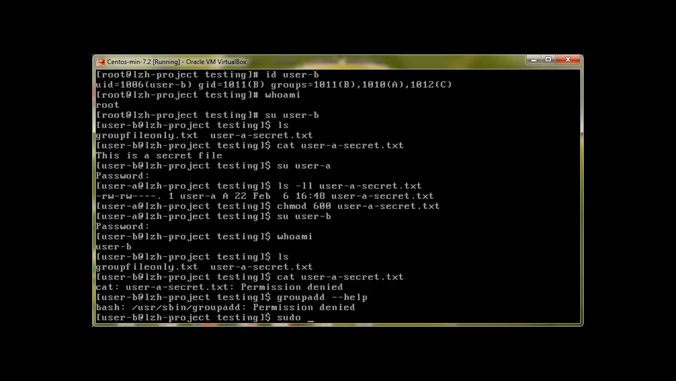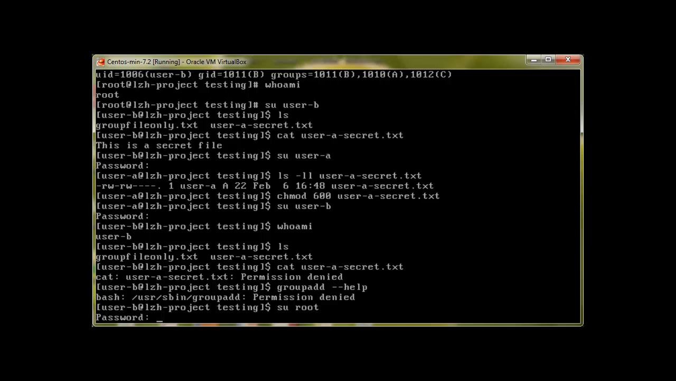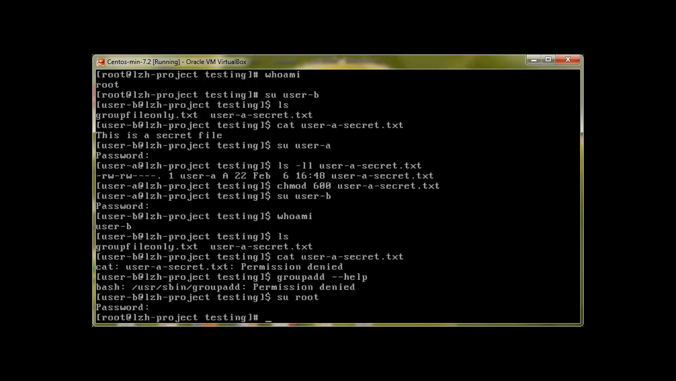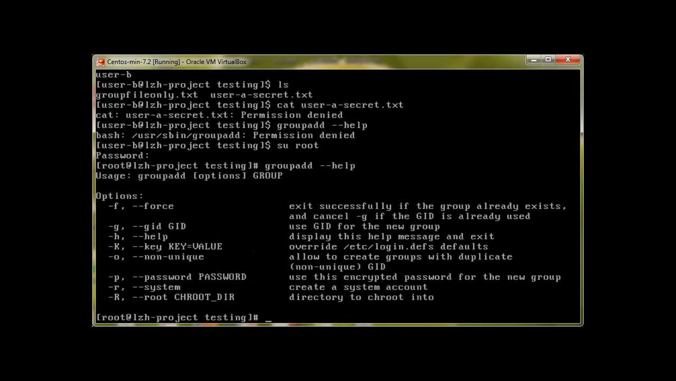Okay, sorry about that. Switch back to root, groupadd --help. You have a number of options, and tons of other options with each command. So I would really recommend to take your time and search.